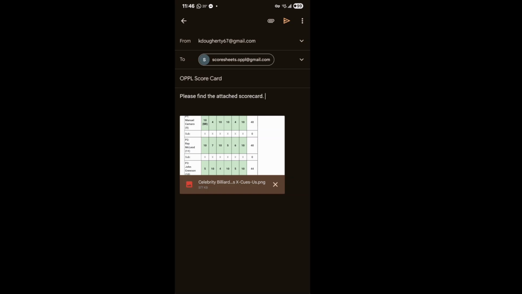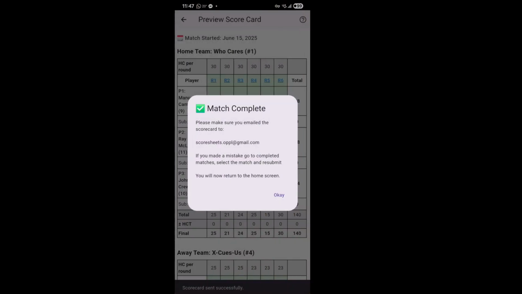Because the image is going to be named Celebrity Billiards, Excuse Us versus Who Cares. It's going to be a full picture of the scorecard. And the email in the To field is going to be scoresheets.oppl@gmail.com, which is already correct. Only thing I would say is if you want to copy yourself, feel free to CC yourself on this, but just make sure you don't remove scoresheets.oppl@gmail.com. So I'm going to hit send.